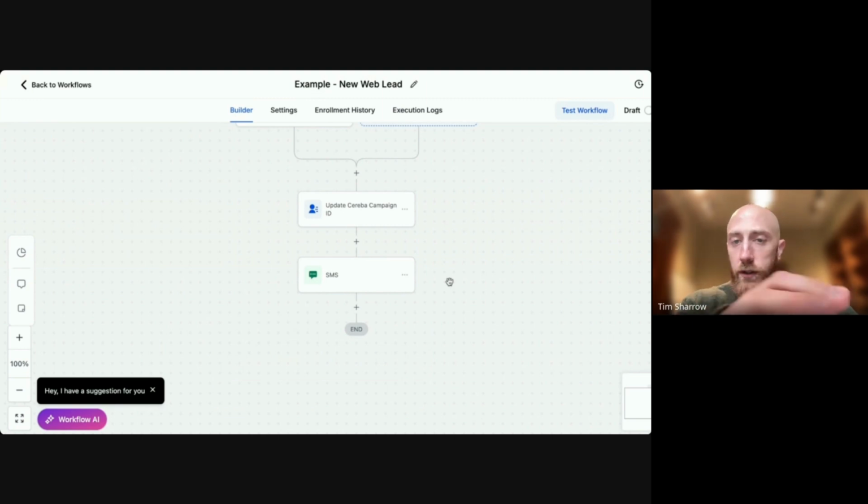This is our example for a web lead that comes in and fills out your survey. We update the Cereba campaign ID, and then we send that outreach message. Now, if a contact replies to that outreach message, it's going to send that over to Cereba. Cereba will then take over the conversation, reply back to the contact, and then schedule an appointment.